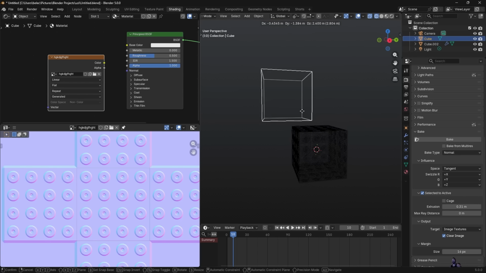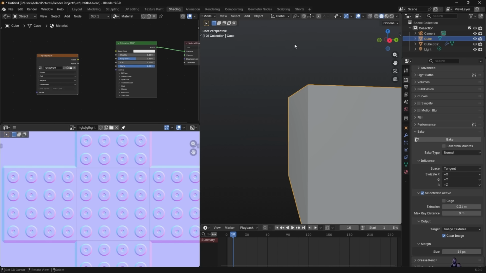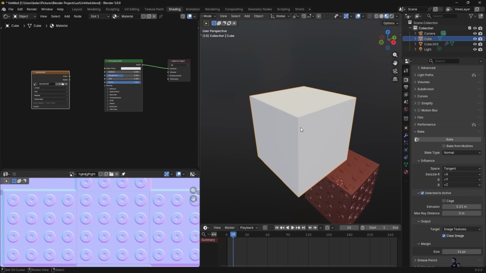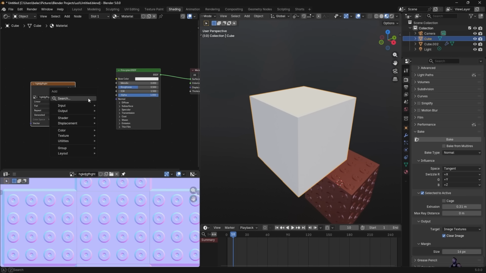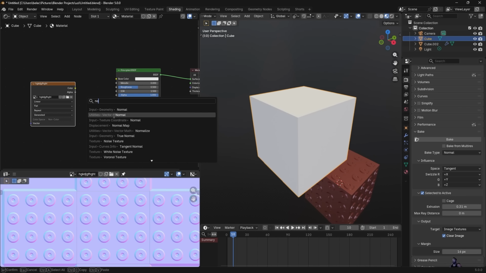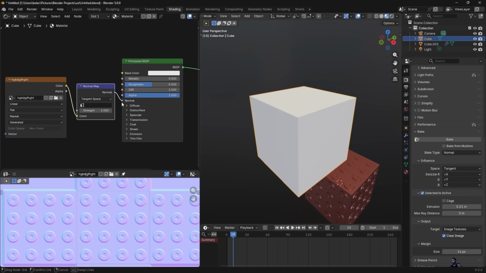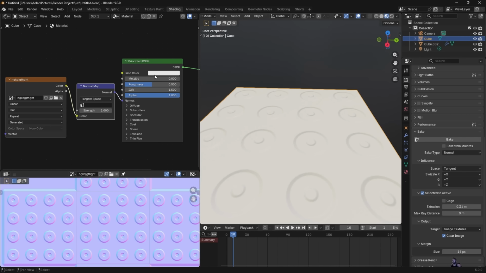So if we take this low poly object to the side, we can now use this image over here, and we can display that on the surface of the object as a normal map. So all you got to do is go Shift A over here in the node editor. You're going to search for and add a normal map node. Place that right here. You plug color into color. You plug normal into normal. And there you go. Now you got your details on this object.